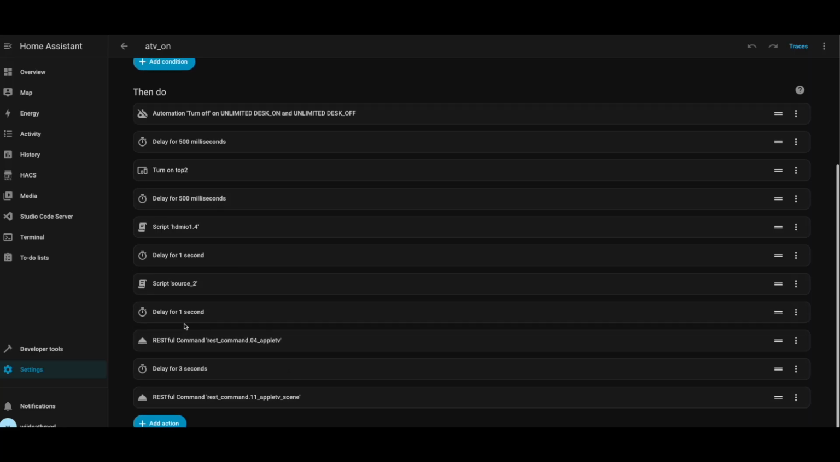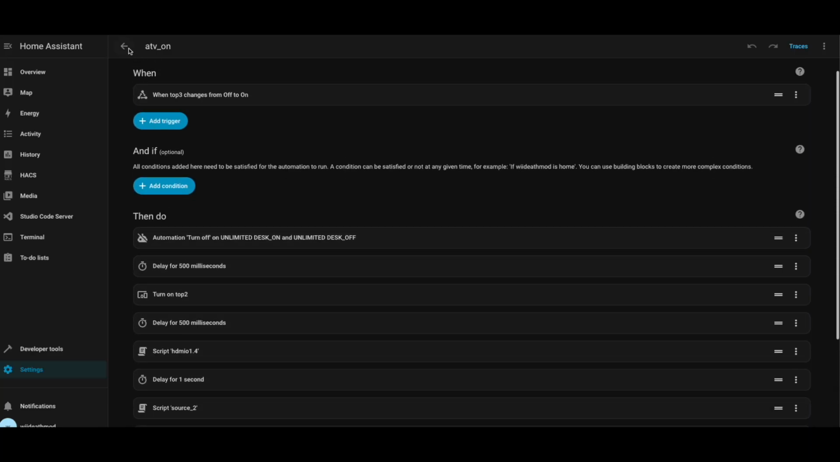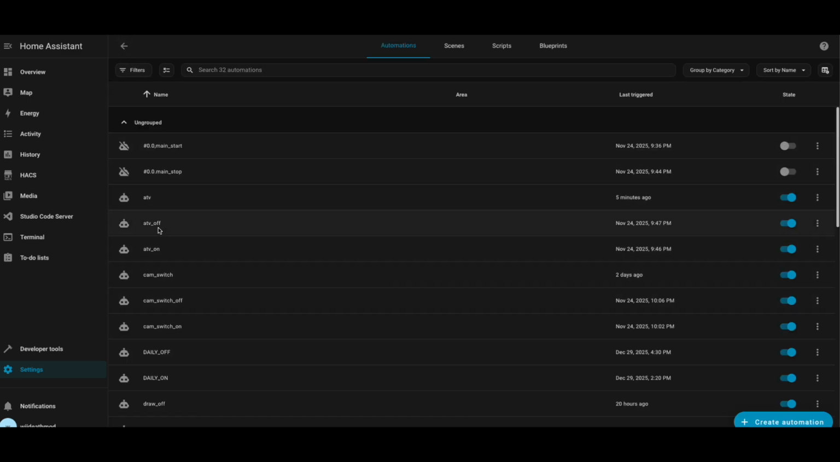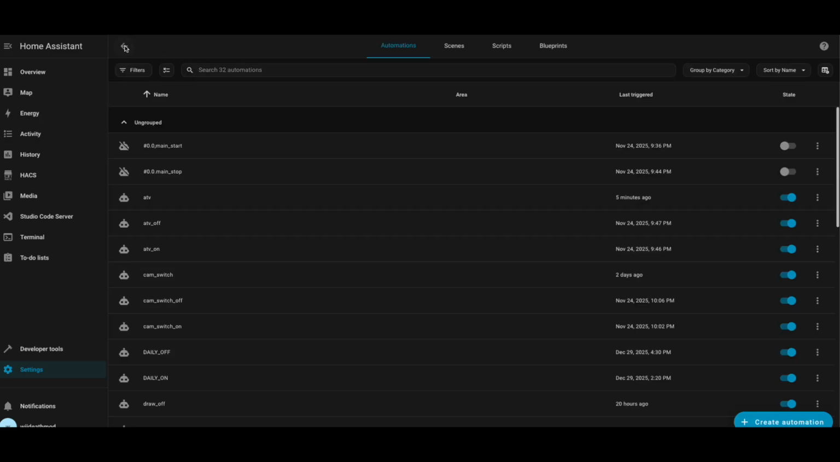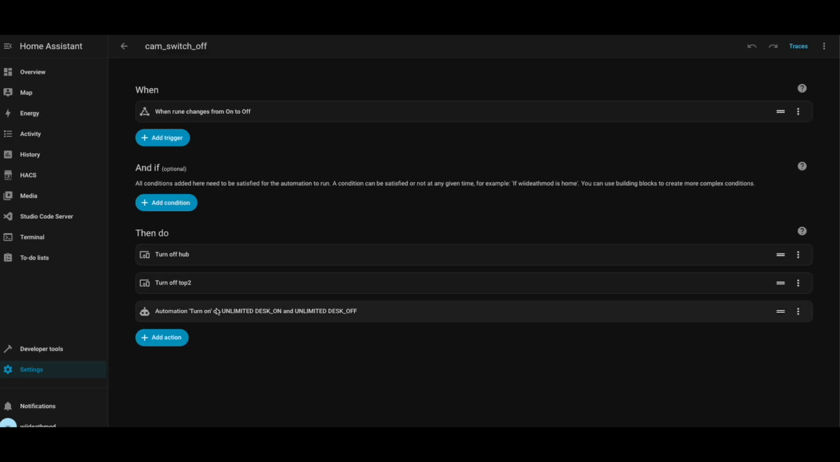And then there's ATEM off, which is basically the same exact thing. So the off ones I'm not gonna go over again, it basically just turns off top two and turns on unlimited desk. There's some of them like camera switcher, which will have something like turn off hub, which is another smart plug I have. And when this one turns off, it does another automation.